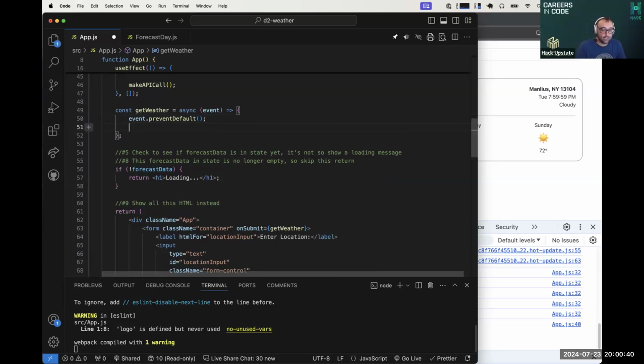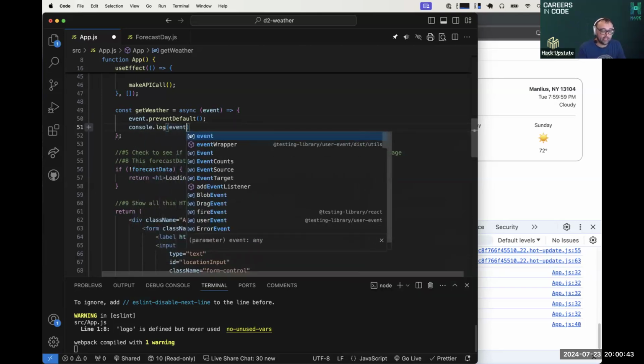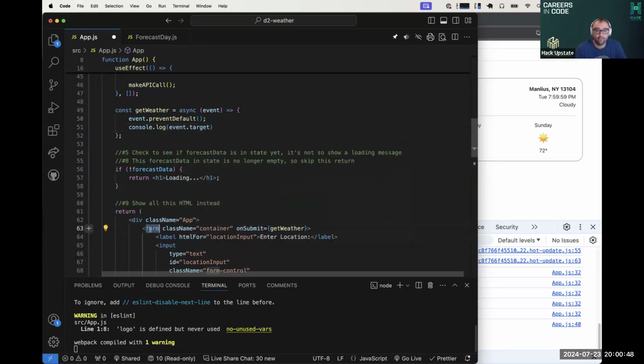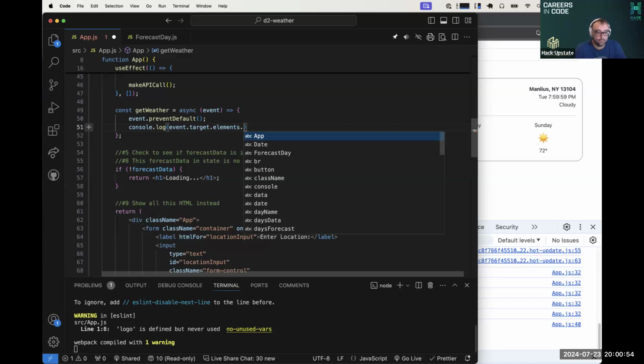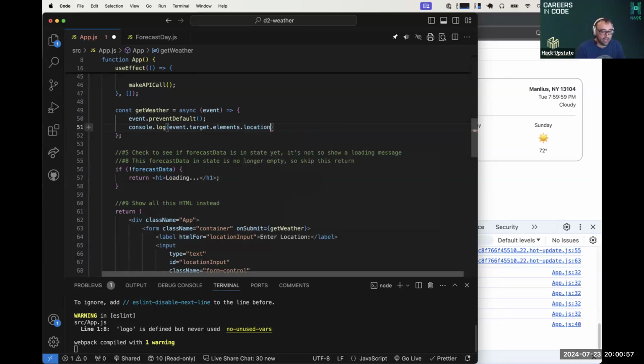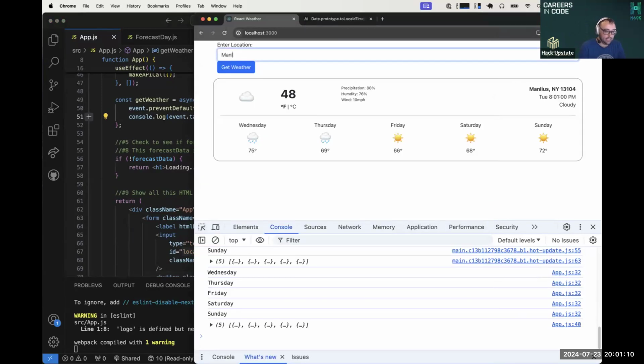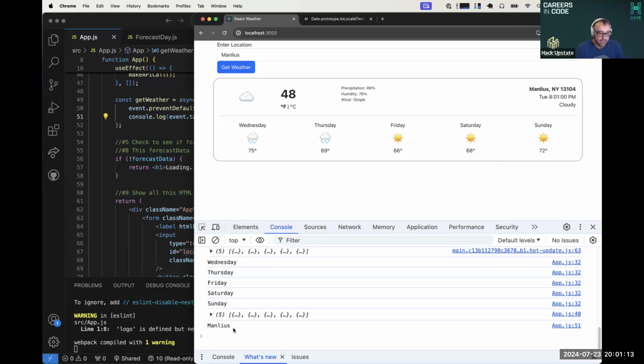So I can, don't follow me on this, I'm just going to give an example, say console.log event.target. That's going to give me the form itself. Then go get the elements inside of that form. Then go find the location input, and then give me the value inside of it. Location input is the ID on the input, so that's what I'm using right here. In theory, I can type in a location and hit get weather, and out in my console comes manliness. This is what we call an uncontrolled input.